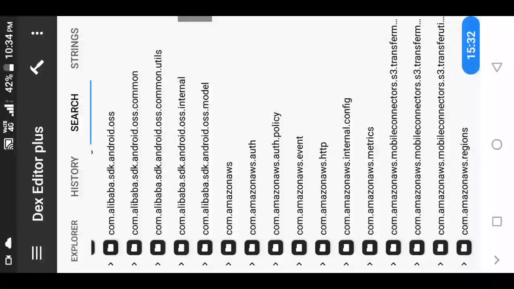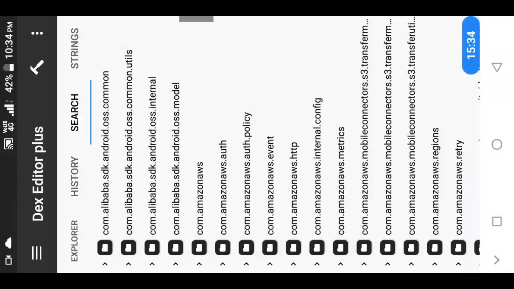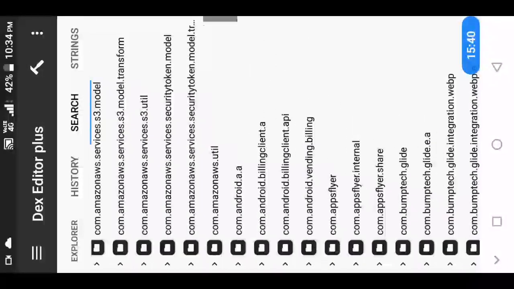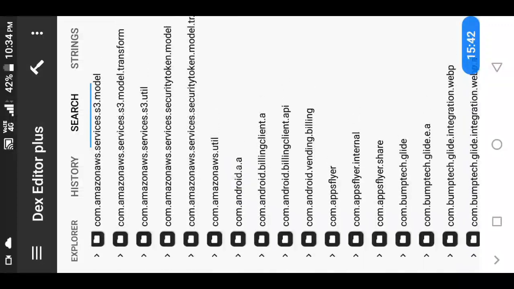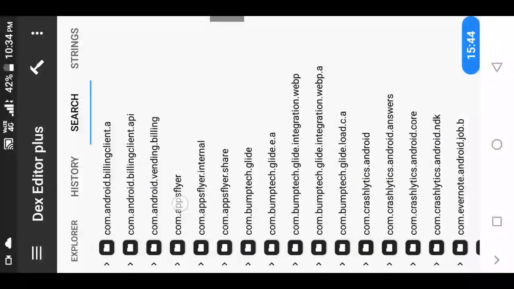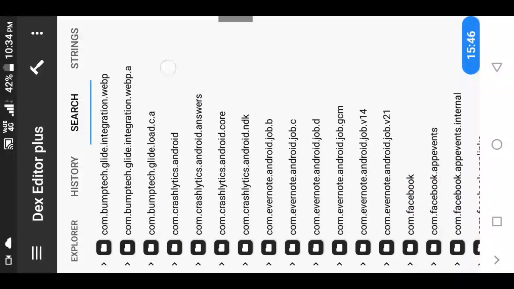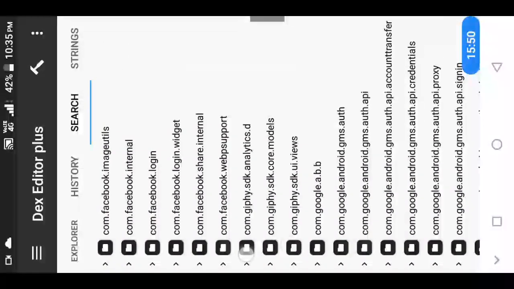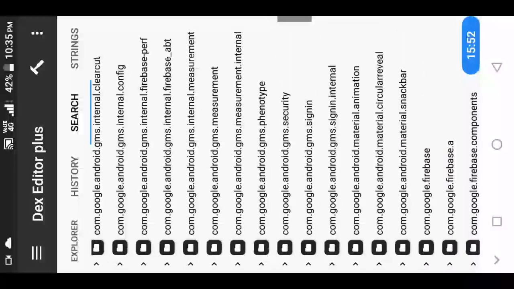The Alibaba ones are all for advertisement. The pro activity will not be here. And this is also Amazon or something. I think it will not be here. It is com.android, so com.android.appsflyer. It can also be Facebook. It will also not be in Facebook. It will also not be in Google.